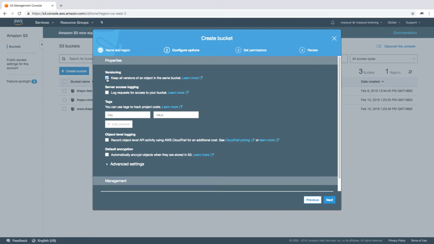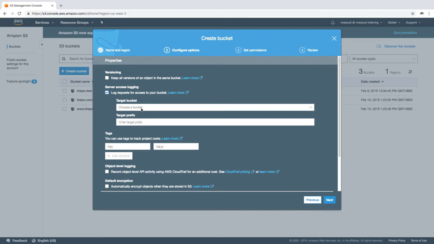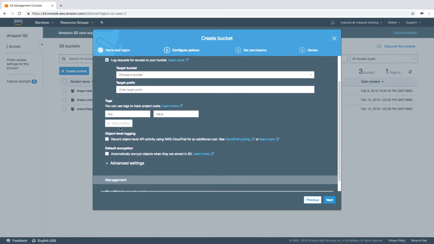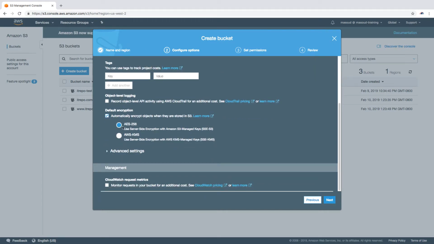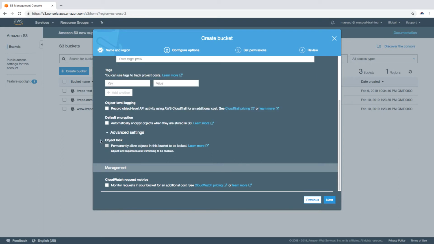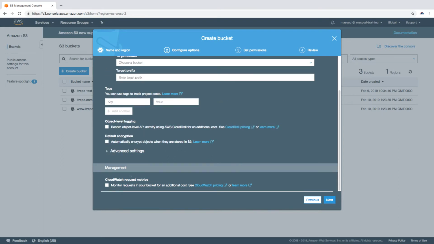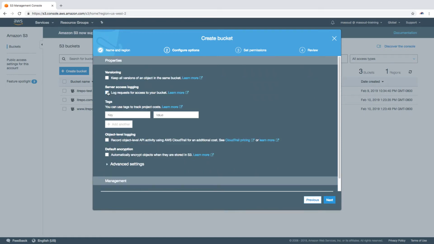We've already created these ones. For server logging, we need to specify a bucket for keeping our logs, and if we like, we can add a prefix for it. We also talked about tags, and a little bit about object level logging. Encryption was another thing we talked about, where we can use the S3 encryption key or the KMS. There are a bunch of other advanced settings that we can talk about later. And about CloudWatch for monitoring requests to the bucket, we can use it, but we'll talk about this one later. So a bunch of them we already know about.